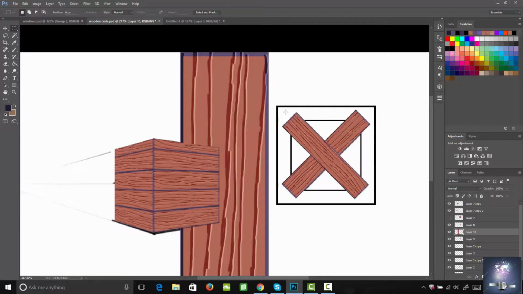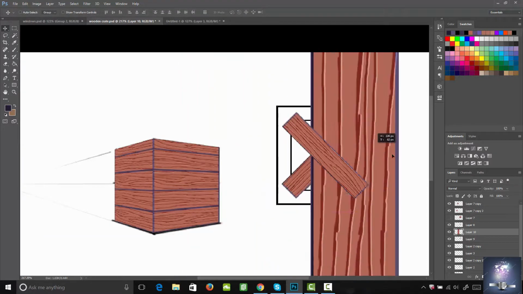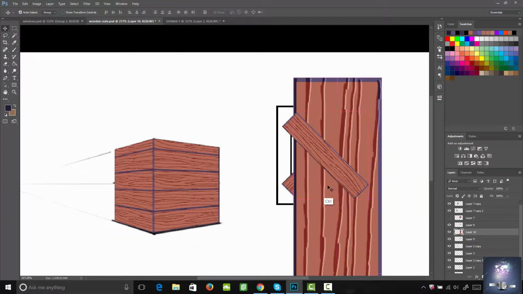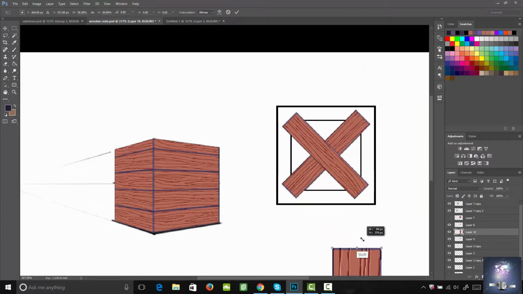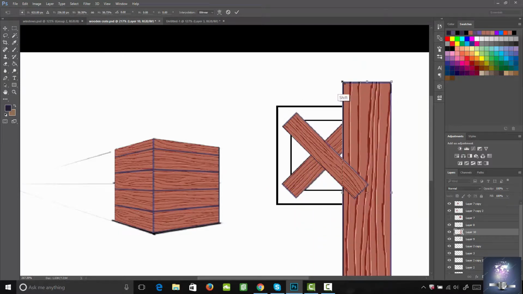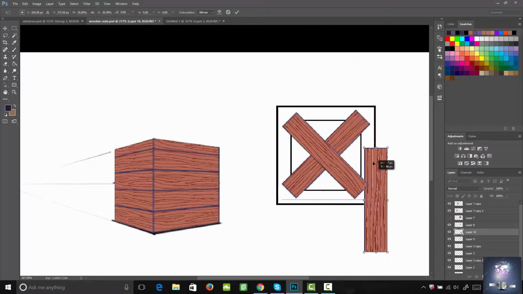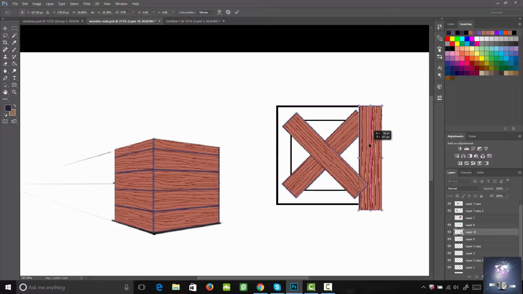And what we want to do is keep this shadow side on the inner side of our document. So this piece of wood is going to go on this side. So let's shrink it down. About there should be good. Now we're going to shrink it down until it lines up with the top and bottom of our crate. Now let's hit enter.